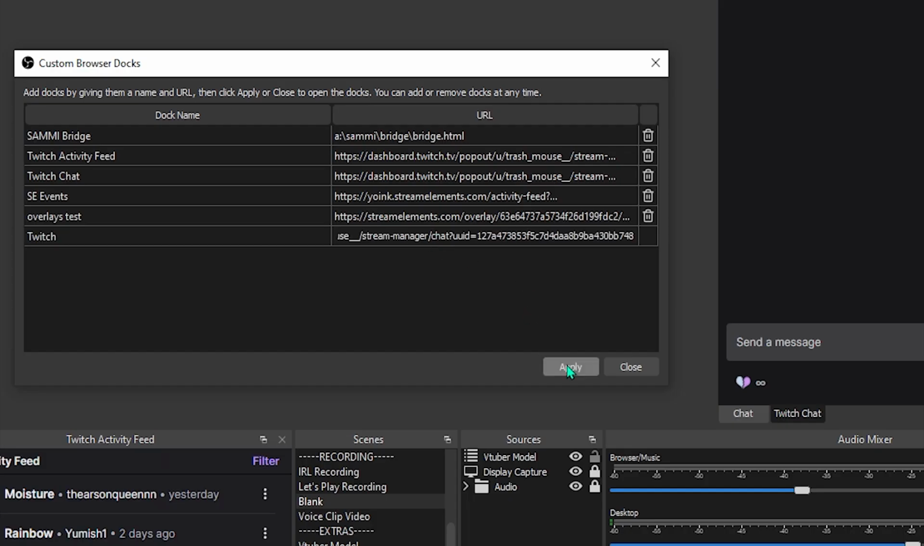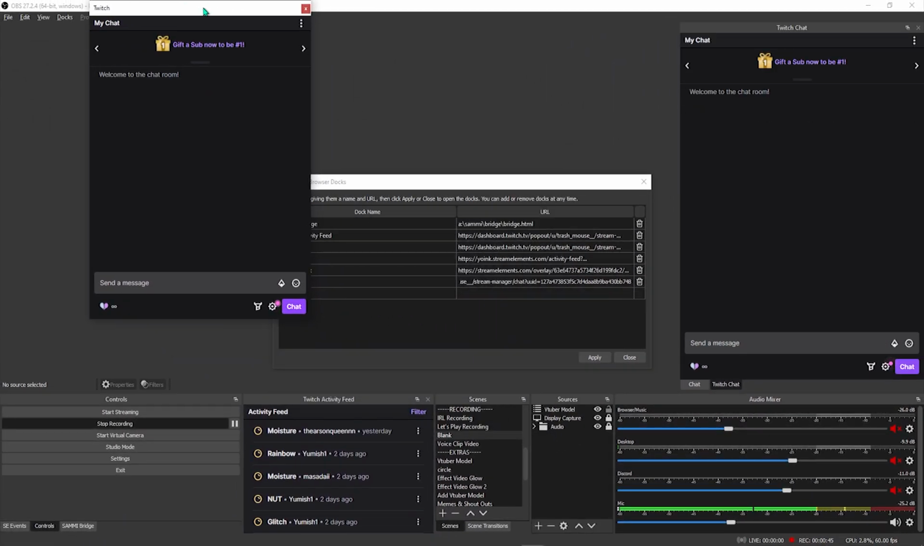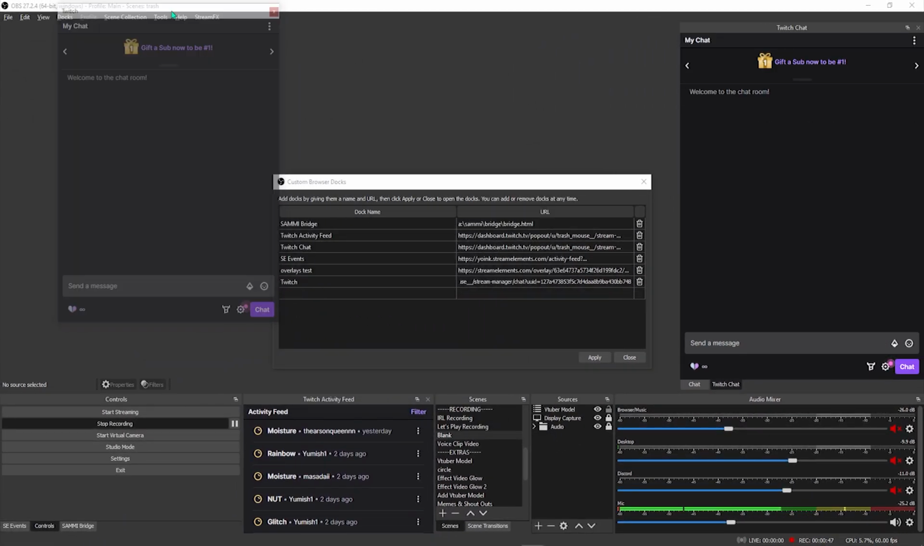Paste the URL, click Apply, move it to where you want it, and then press Ctrl P.